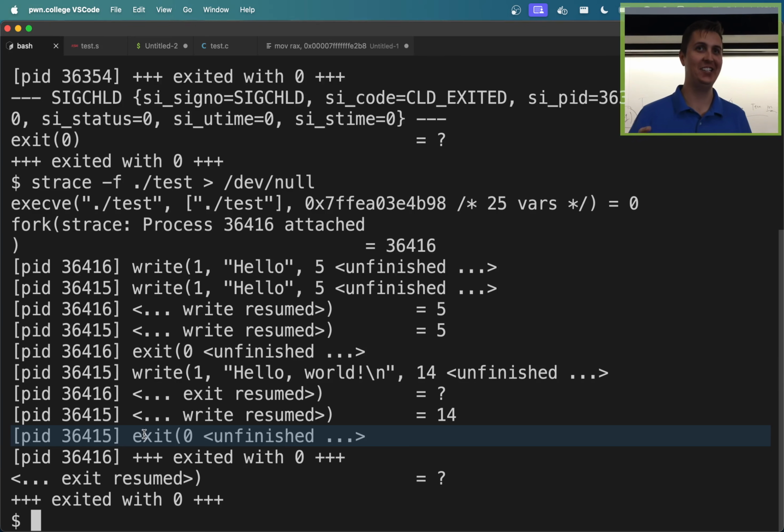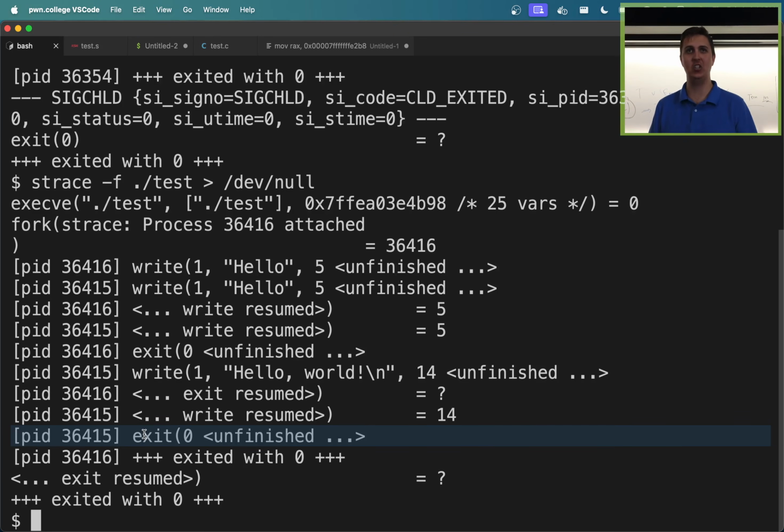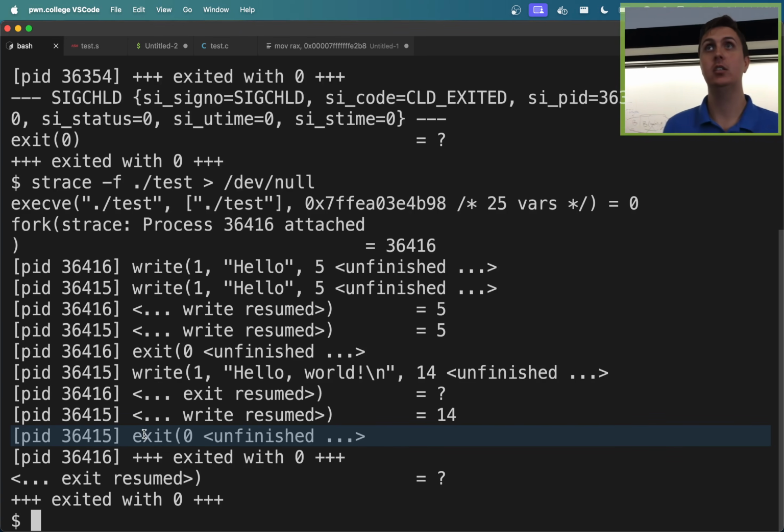Does that answer your question, of RAX being set to a different value? Yeah, okay. Does anyone have any more questions about fork? In some ways, fork is super simple. In other ways, it's a lot to wrap your head around, this thing splitting in two. It's a weird mental model. Not seeing any immediate questions.